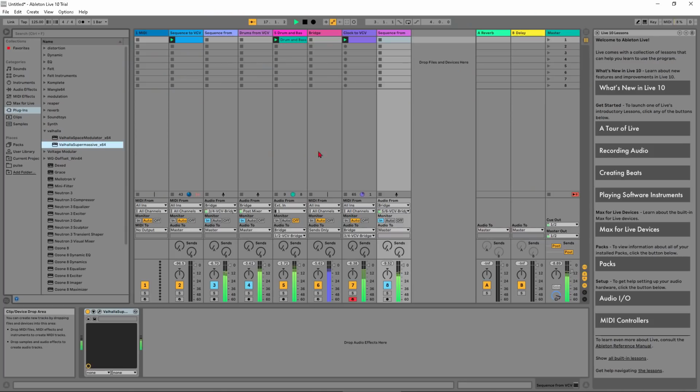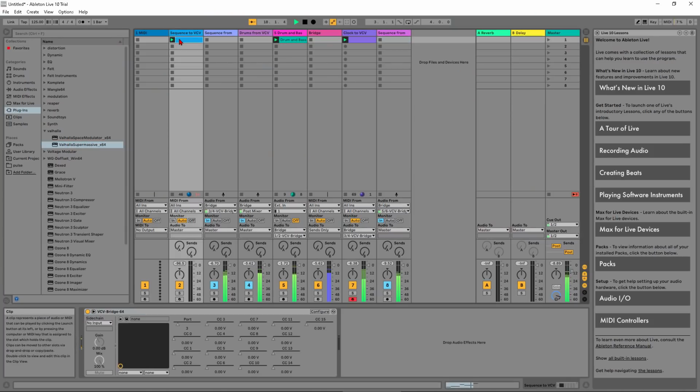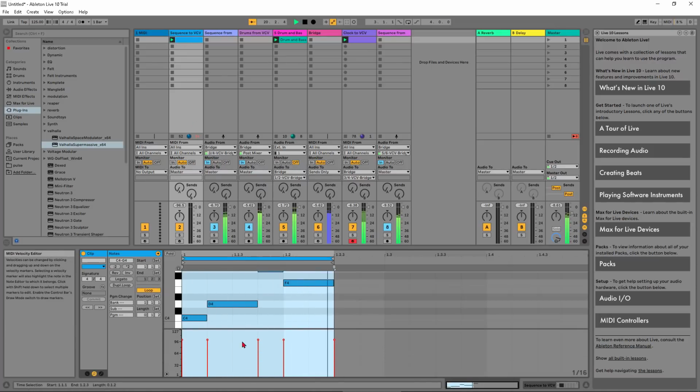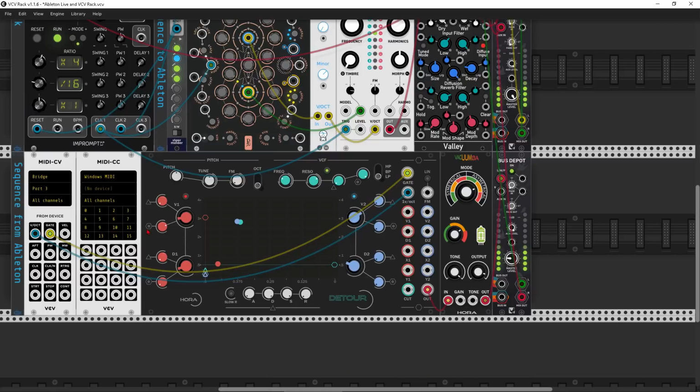Now we can also use the velocity. If I go back to our sequence to VCV, we can also use the velocity here to change things in VCV Rack. So let's do something like this, for example. And here we have the velocity output. So this will go, let's say, to the V parameter. You can see we have here movement.